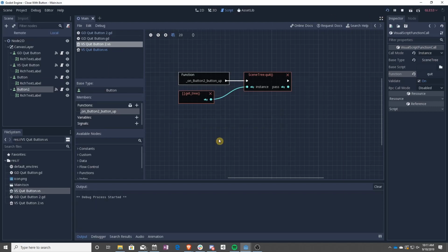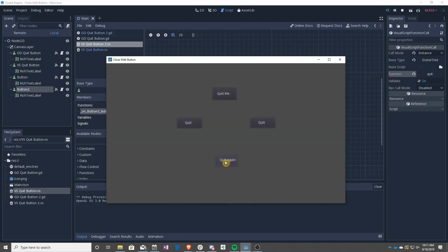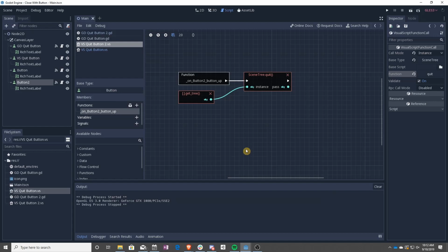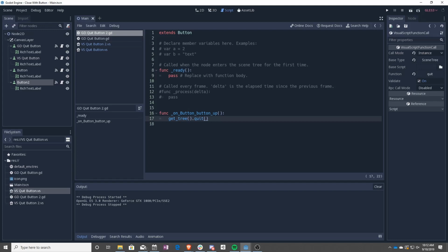Save it. And now on our one down here. And we're done. That is all it takes. So it's just these. So remember, set this to get tree as the function. And then this is an instance of type scene tree, and you're going to call quit. For the script, you literally just call get tree quit, and that is it.